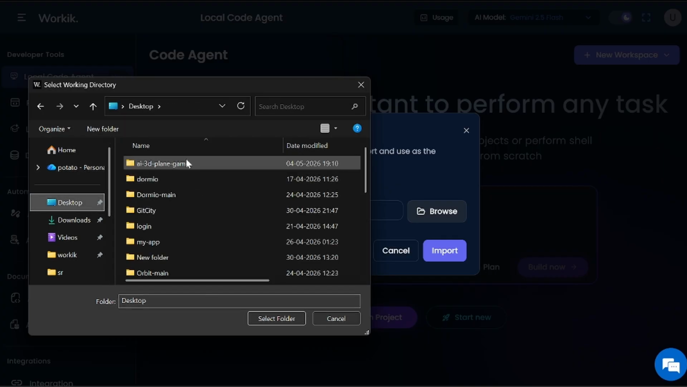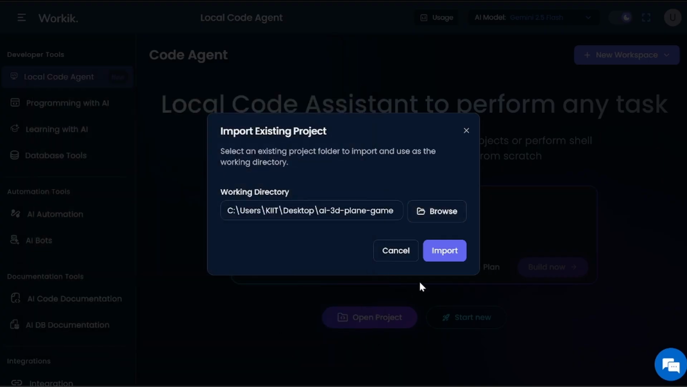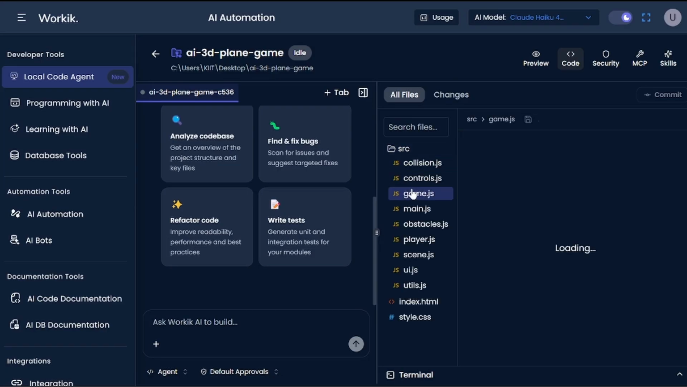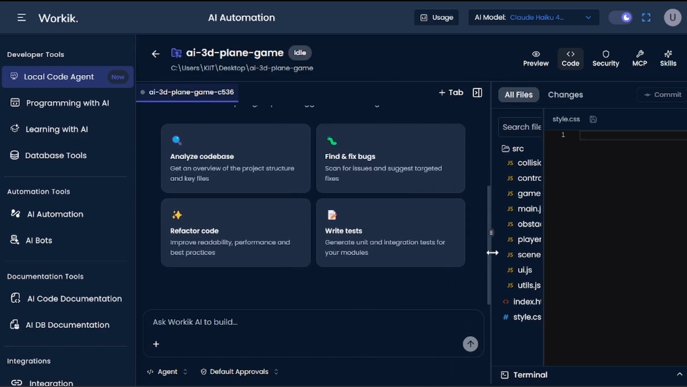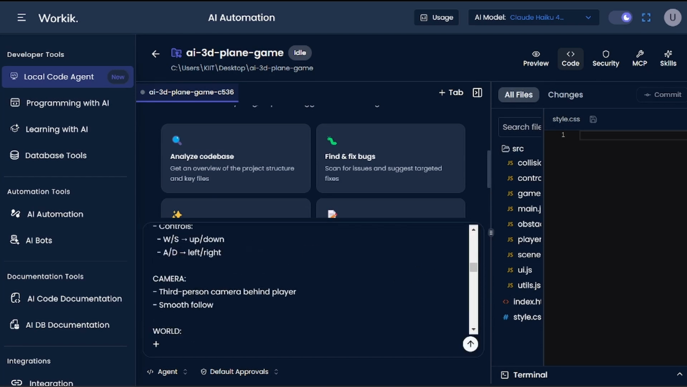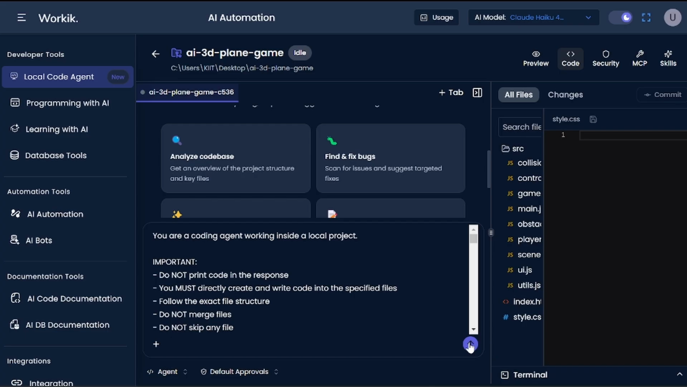I'm importing my local folder so the AI can see exactly what we're working with. I've already created some relevant files here, but they are all empty because the heavy lifting will be done by our code agent. Now I have given a very precise prompt with detailed instructions so that our AI agent knows what to do properly without any repetitions.